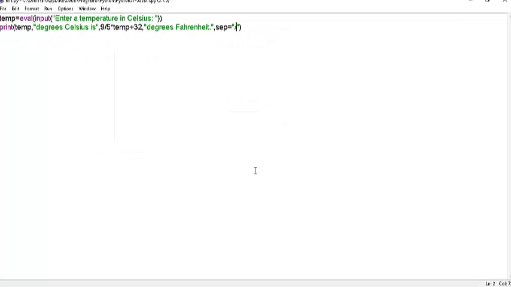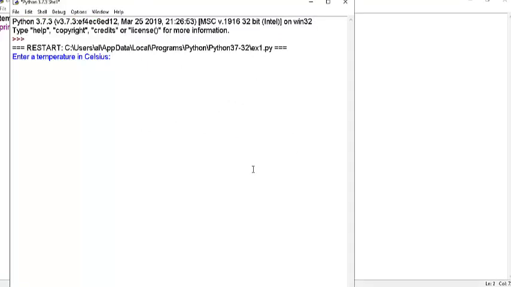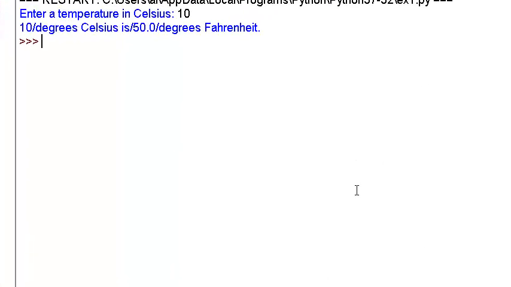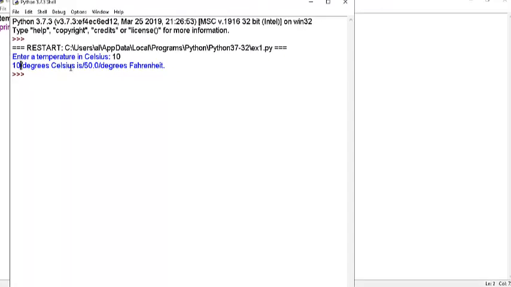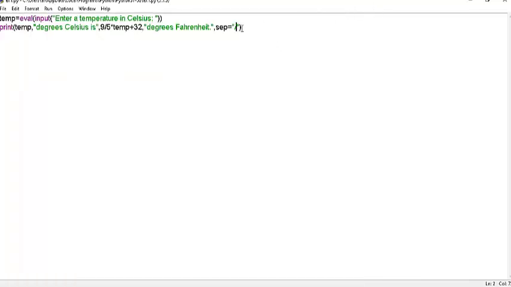If I run the program again and I enter 10, you can see now instead of space, a / is used to separate the output. Another one here and another one here. Now, do you have to use only one character?